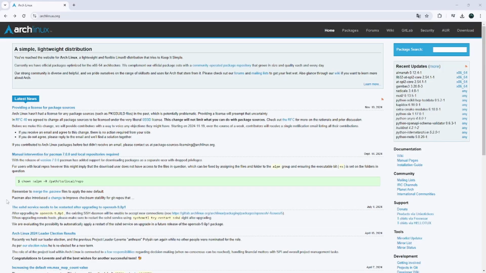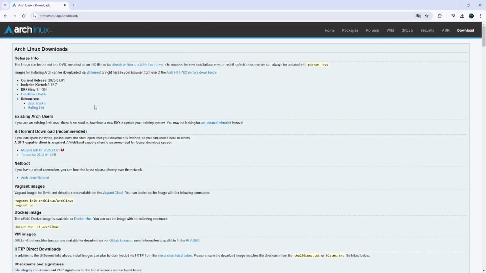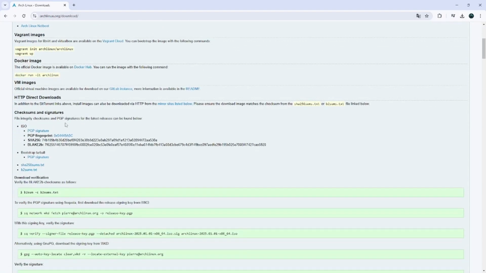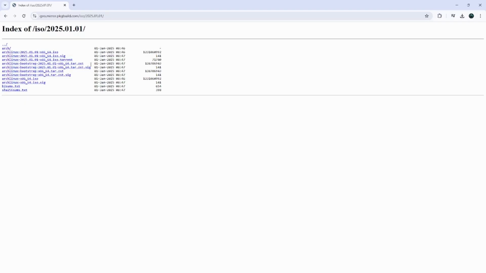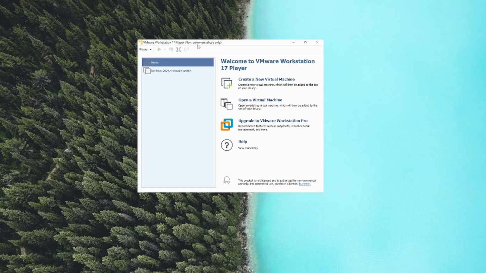First things first, what you are going to want to do is go to archlinux.org, go to the download page, scroll down to the geomirror.pkgbuild.com and get this Arch Linux 2025 ISO file image. When you have done that, you are going to want to go to the VM Workstation Player and press Create New Virtual Machine.